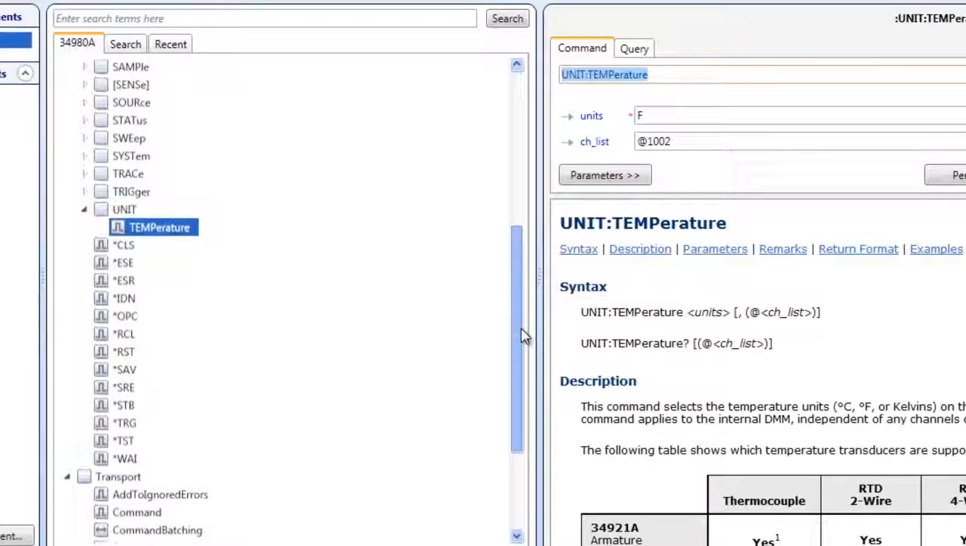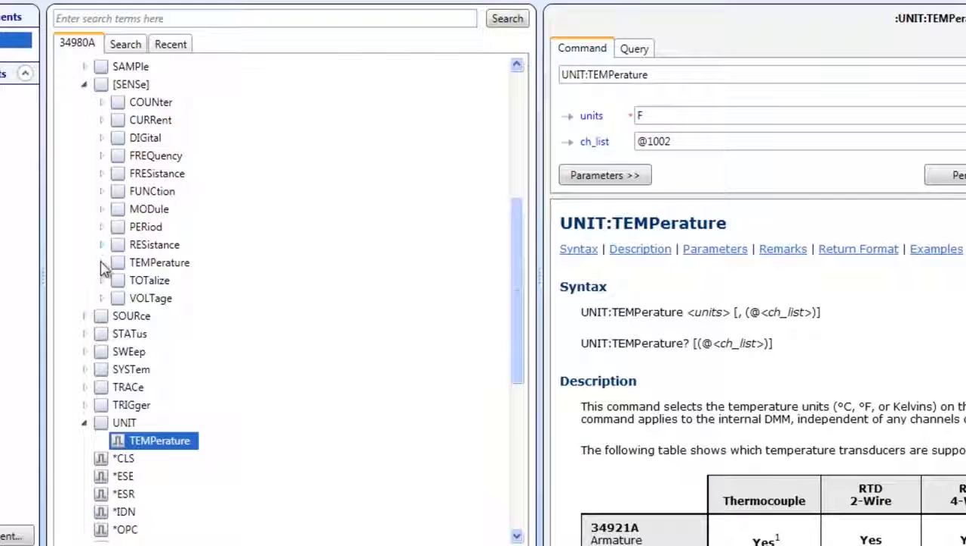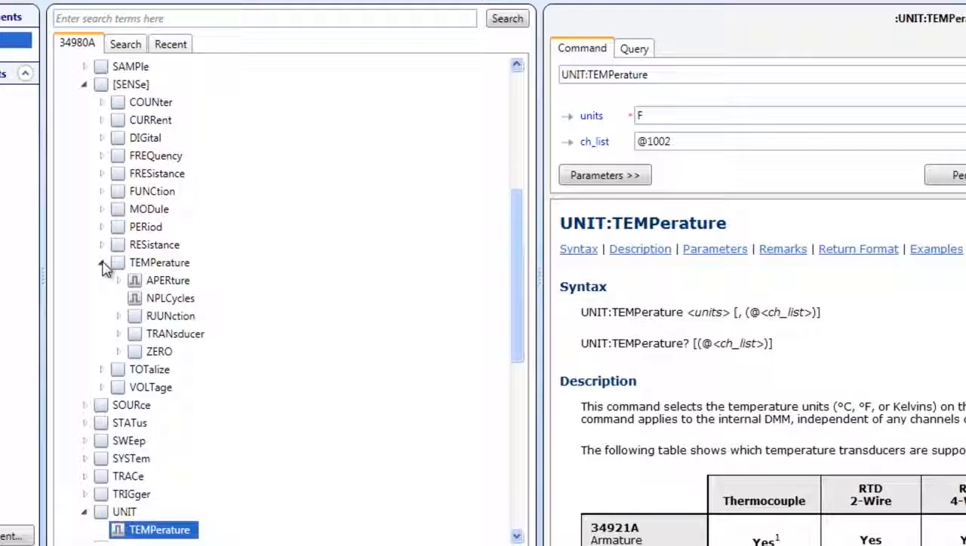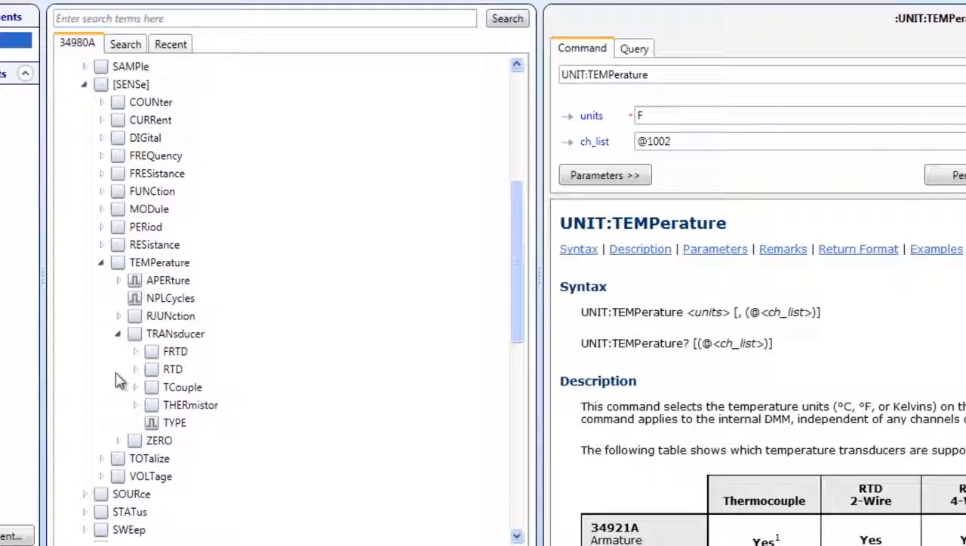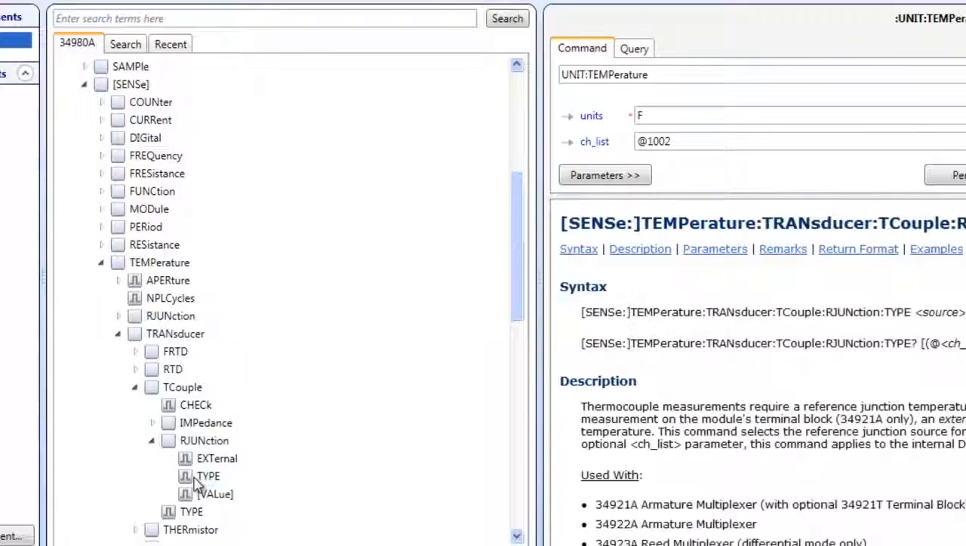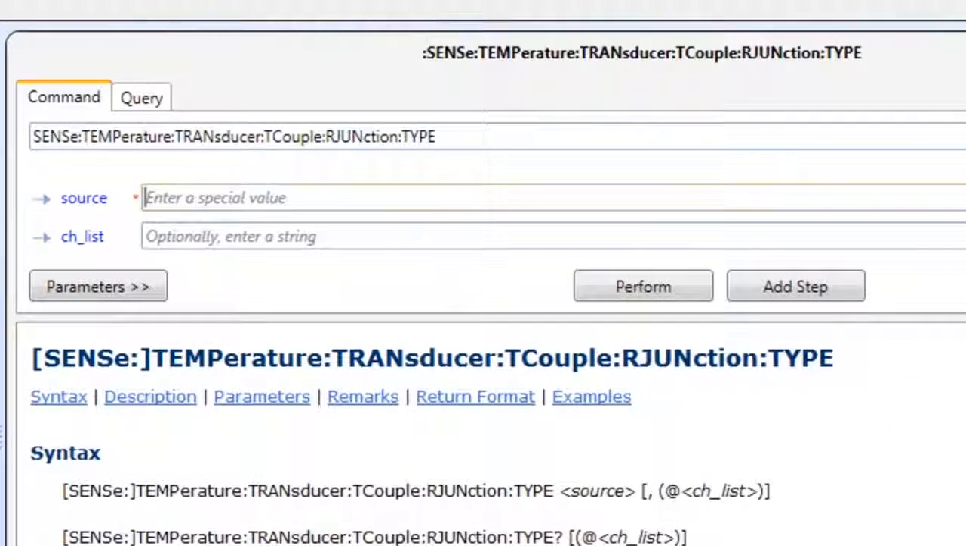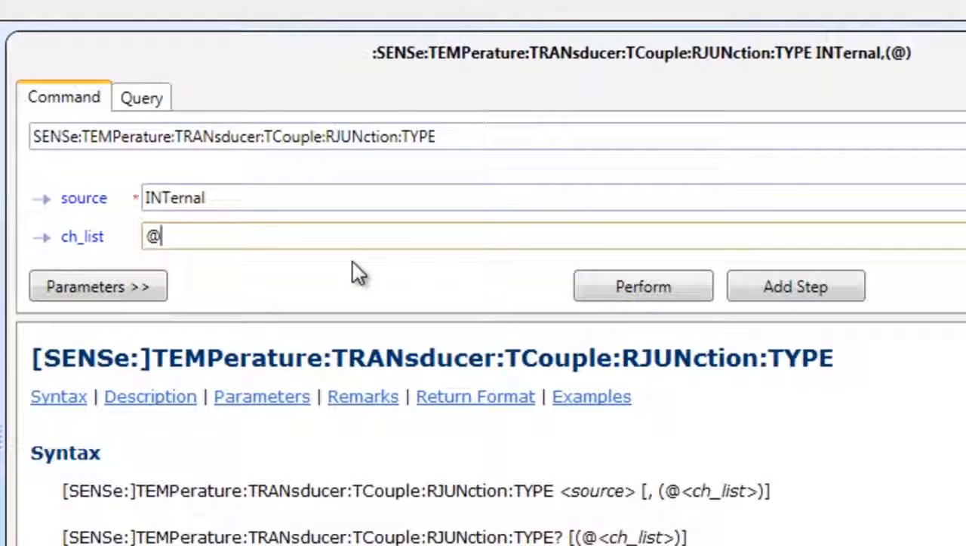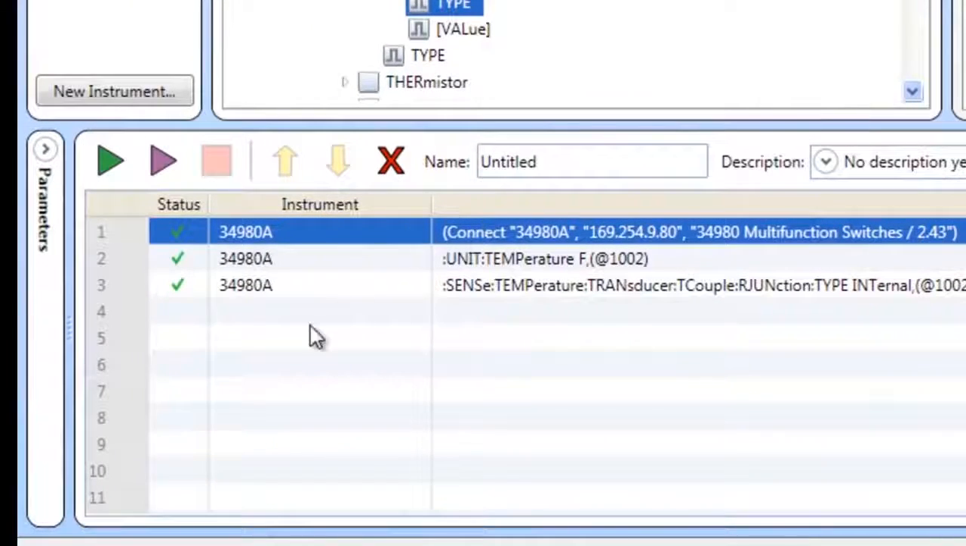In order to make a temperature measurement, we have to first read the temperature reference. To do that, we'll use the sense command. We'll use sense, temperature, transducer, thermocouple, junction. Select the right kind of junction, which in this case is internal. And again, put in the channel number so it knows what channel to make that measurement with. Hit perform. And we've now read the temperature reference.